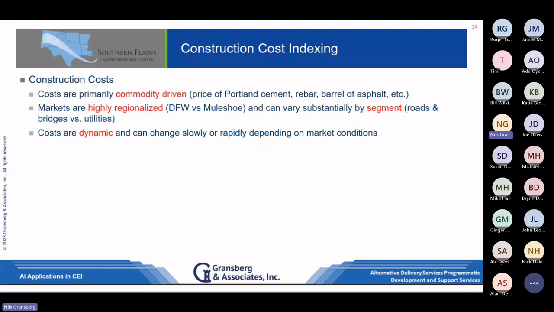My example here for the region is, anybody in Texas who knows where Muleshoe is, working in Muleshoe, Texas versus the Dallas-Fort Worth area. There may only be one or two contractors out there in Muleshoe that do the kind of work you want, right? There may not be a bunch of competition from suppliers and contractors like you find in a big, heavily built up area. So the market value is different. Rural, remote, urban, suburban, they're all different.